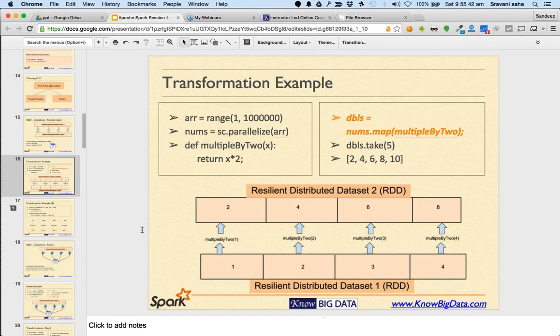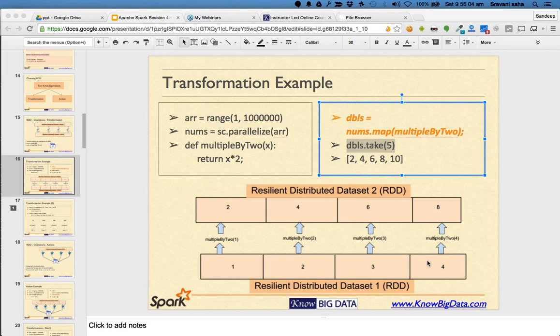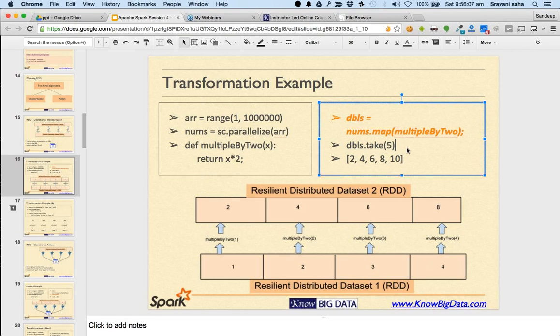So this was a very quick and simple example of doing the transformation. In this transformation, what has happened is the transformation of one RDD called nums has resulted in another RDD called DBLS. And to get the data from DBLS, we have used take. All right, and that's what is happening.